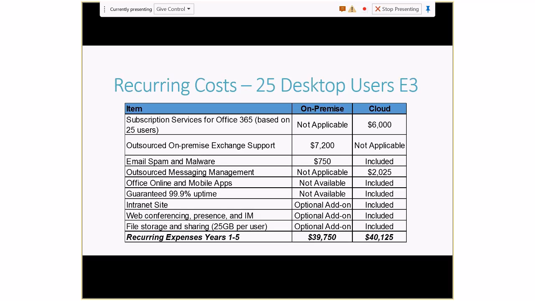On the Office 365 side, there's 2 numbers. The first is the annual cost for 365, and you're actually going to pay for it monthly, so you don't have to pay all of it at once. But just for ease of running through these tables, I included it as an annual cost. And then the second charge on the cloud side is that Nortec messaging management service that I mentioned before.